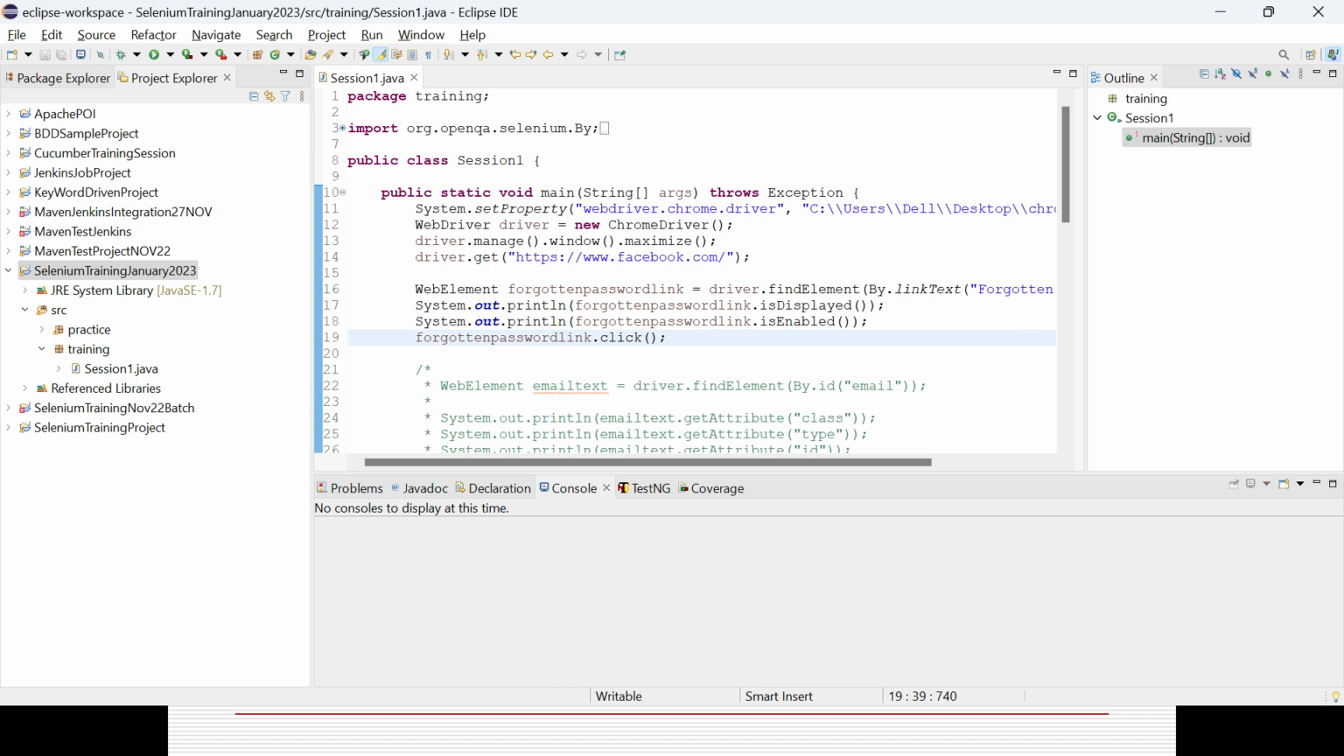I will repeat it again. What are the different web element locators available, how to launch a browser, get the properties, and how to interact with the web edit box and the link. So today we will learn all the remaining ones, as part of today's agenda.